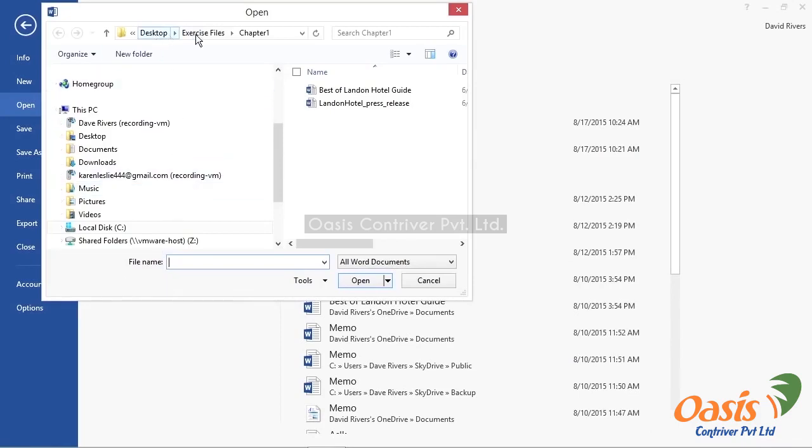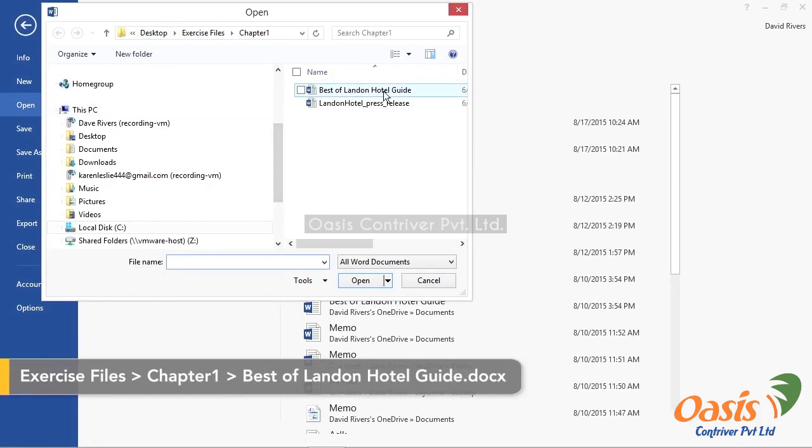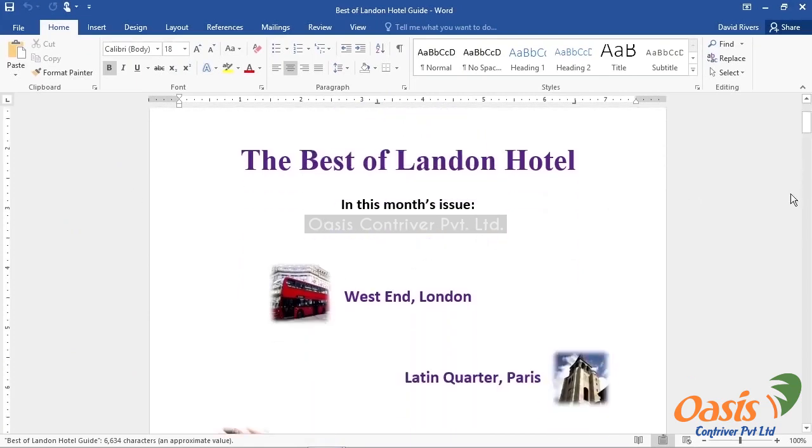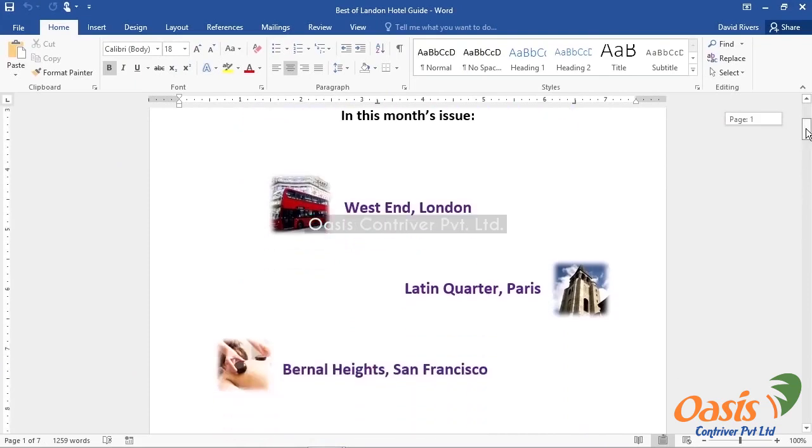As you can see on my desktop, I have my exercise files folder and I am in the chapter 1 folder. You can go there too if you have these files, and let's start with Best of London Hotels Guide. Select it and click Open. So this document opens up. As we scroll down, you can use your real mouse or the scroll bar.